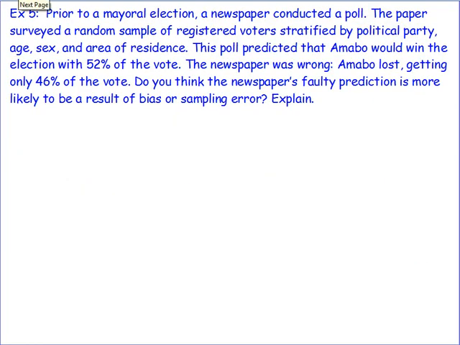Prior to a mayoral election, a newspaper conducted a poll. The paper surveyed a random sample of registered voters, stratified. There's a key word. We are stratifying here. We're breaking into groups based on political party, age, sex, and area of residence. This poll predicted that Amabo would win the election with 52% of the votes. The newspaper, however, was wrong. Amabo lost and only got 46% of the votes.